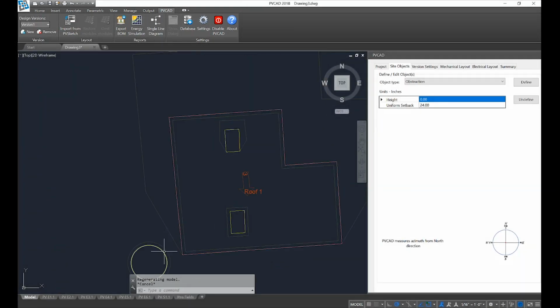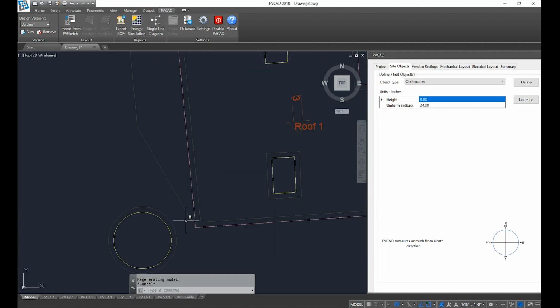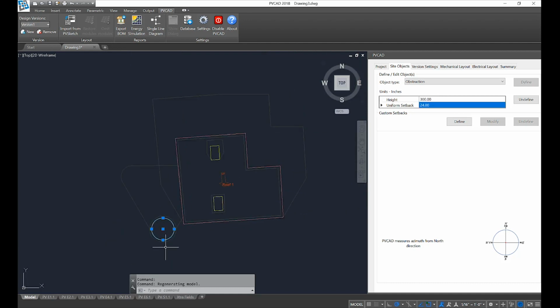If I have an off-roof obstruction like a tree, I can also set the height of this. In this instance, you can see the shadow path of my tree, but you'll notice it's not coming up onto my roof. This is because PVCAD recognizes that even though my tree is about 30 feet tall, my roof is also about 20 feet tall, and therefore no shadow will actually be on the roof.